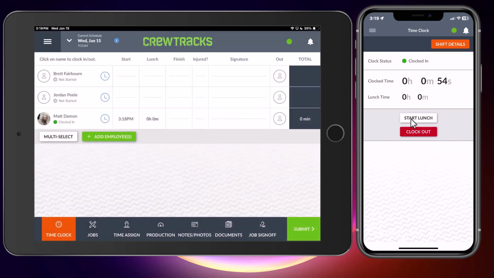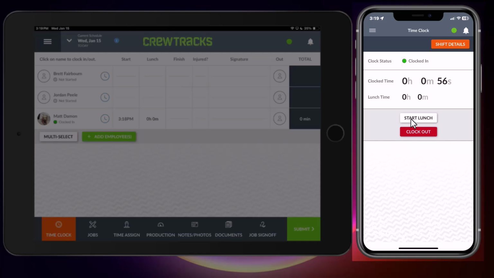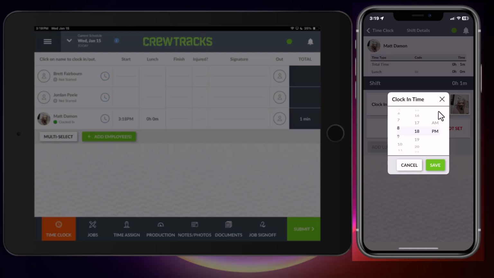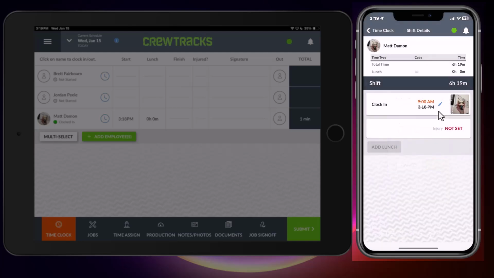All right, let's focus in on the individual device on the right again. We've got shift details on the top right. Let's hit that and change our clock in time since we did give Matt permission to do that. I'll just tap on this little blue pencil right here and I can roll that time back to, let's say, 9 a.m. Save that. And now my clock in time has been changed to 9 a.m. And in just a second, keep your eye on the foreman device over here.